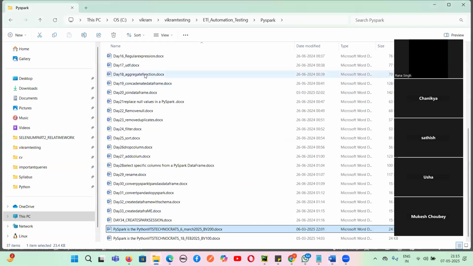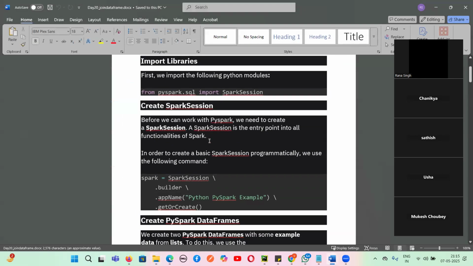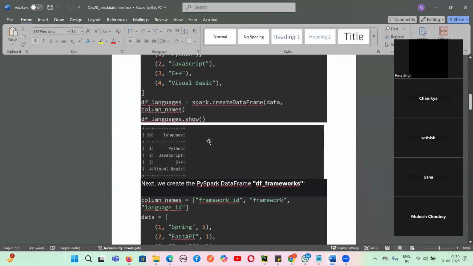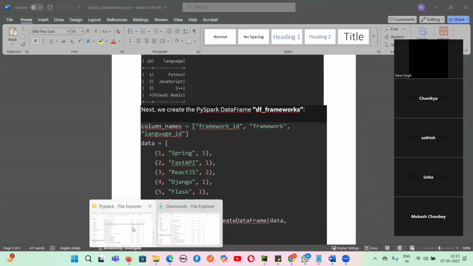I have written everything. Suppose this is the joining of the data frames. Then there is a separate topic on how to join the data frames using PySpark. So there are so many things we will learn for PySpark, and so many things we will learn for Python.